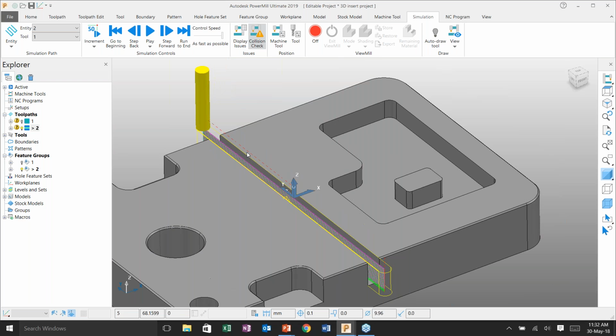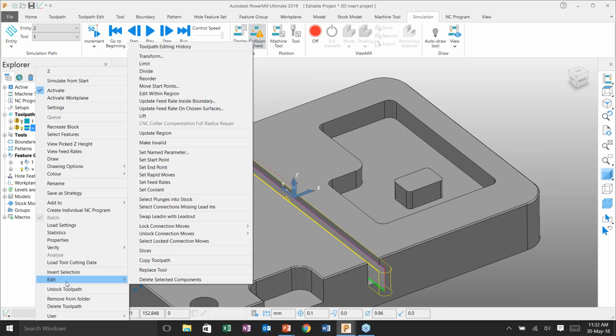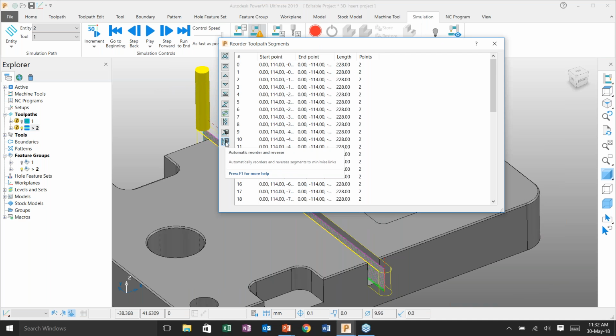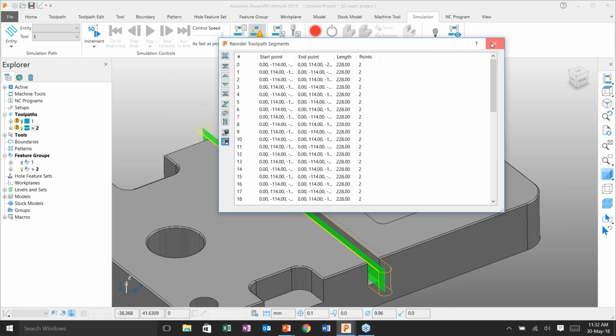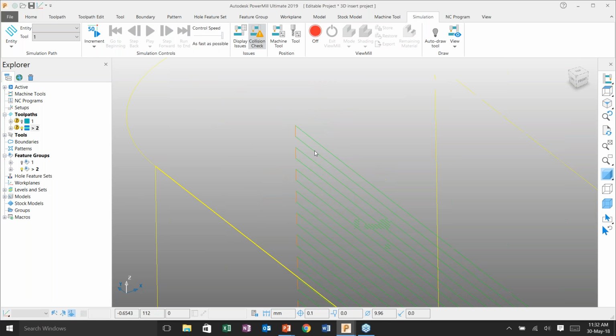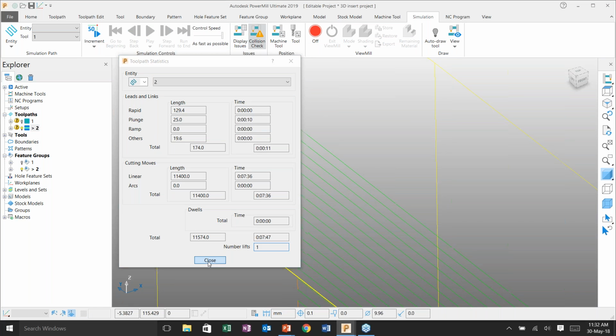So it is a waste of time. What you have to do is right click over the toolpath, go to the edit mode, go to the reorder function, and click automatic reorder and reverse. And if you see now, the toolpath is continuously in action. There is no lift within the toolpath. If you see the statistics, there is only one lift within the toolpath.